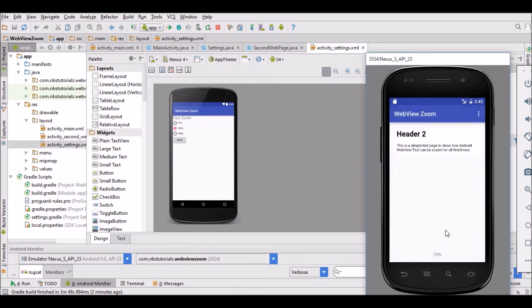Okay, so that's it for this particular tutorial. I'll just recap. What we've done is just used shared preferences, which are accessed from a settings activity to control the zoom value of any particular web view which is used in the application. Simply a case of reading the shared preferences and using the setTextZoom method to make those changes.